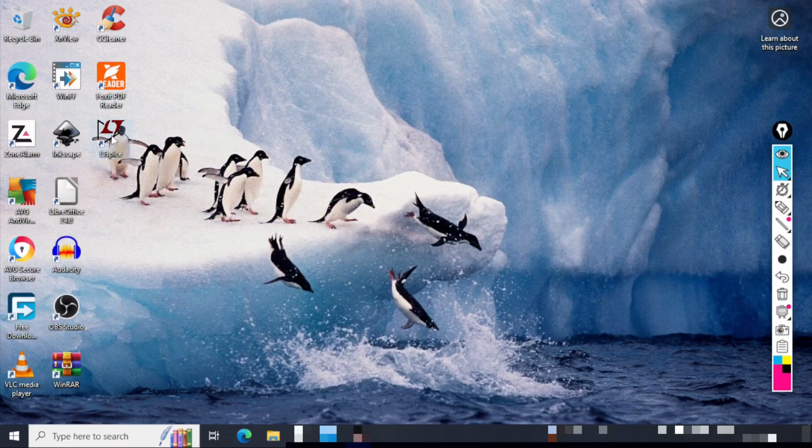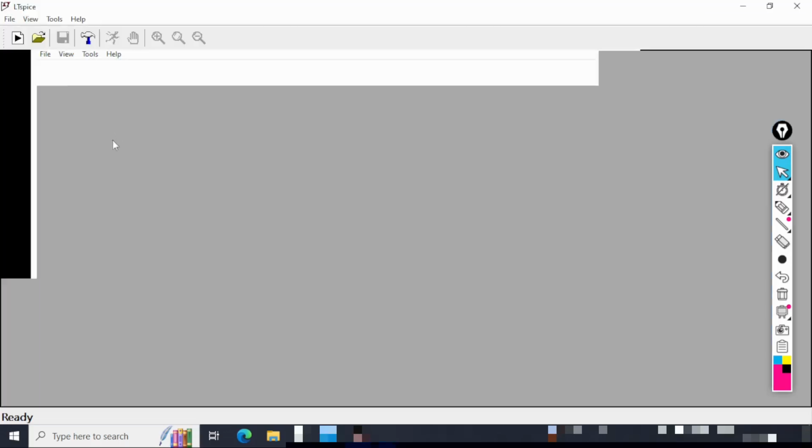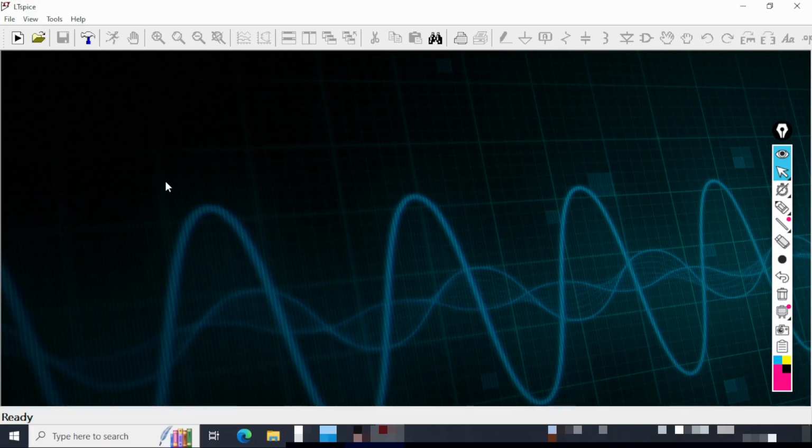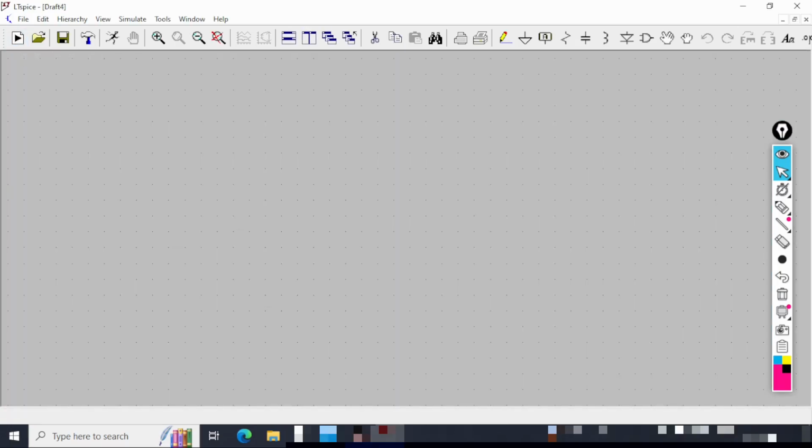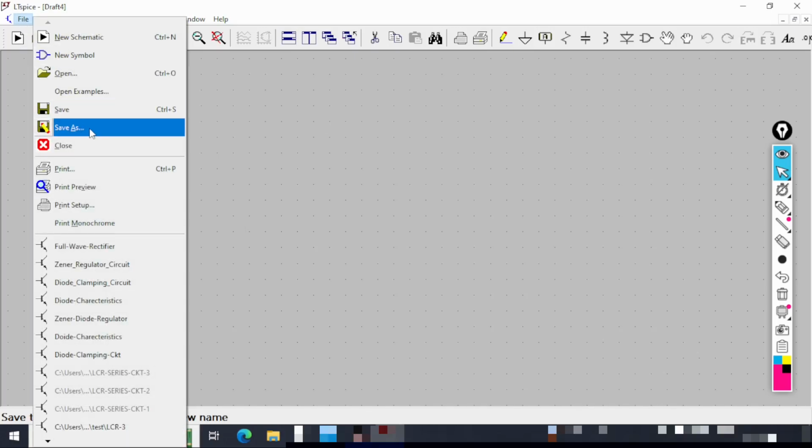So let me turn on the LTSpice by double clicking. So the LTSpice dashboard has opened. Now I will go to the new file button. So I'll click it. So you can see the dashboard has opened for the new file. The grid is on. So let me go and save as.